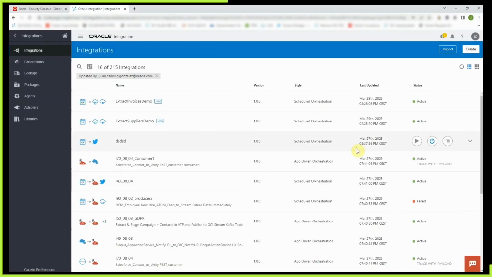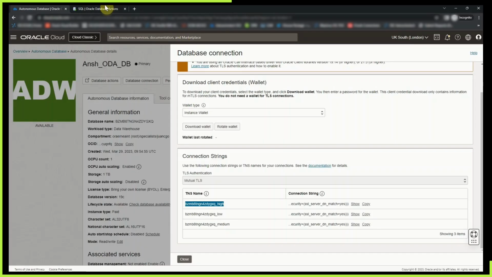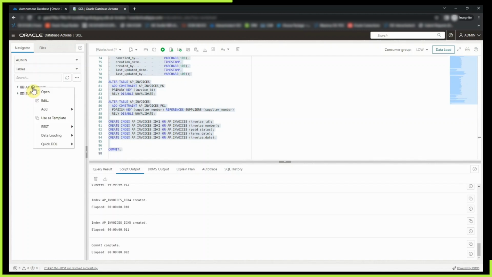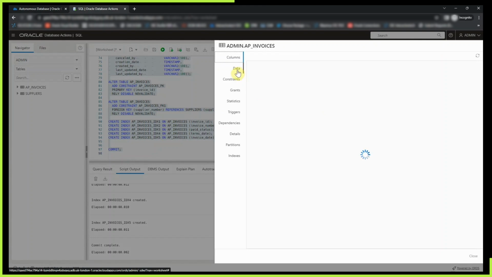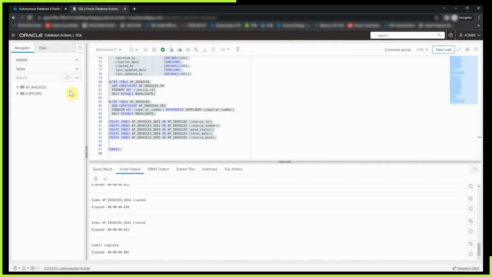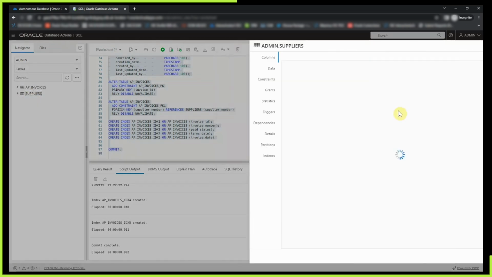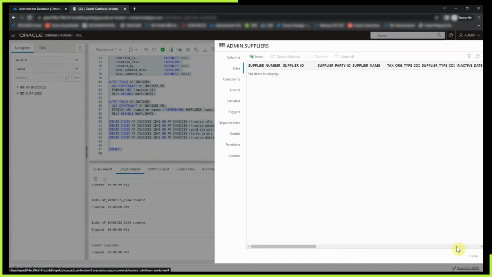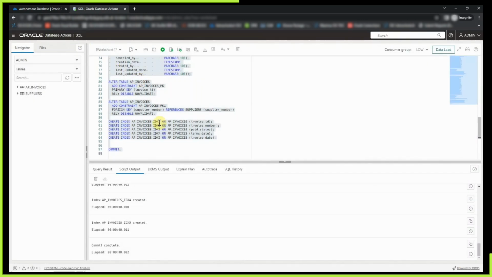Now that we have both integrations in active status, let's come back to the database. If you right click on the table, click on open, and then click on data, you will see that there's no data at all here, as well as in the suppliers table. We don't have data yet. So we will do a one-time load, that is the load of historical data.